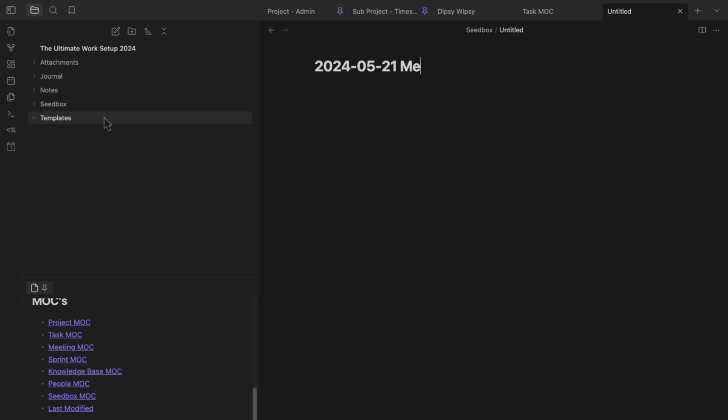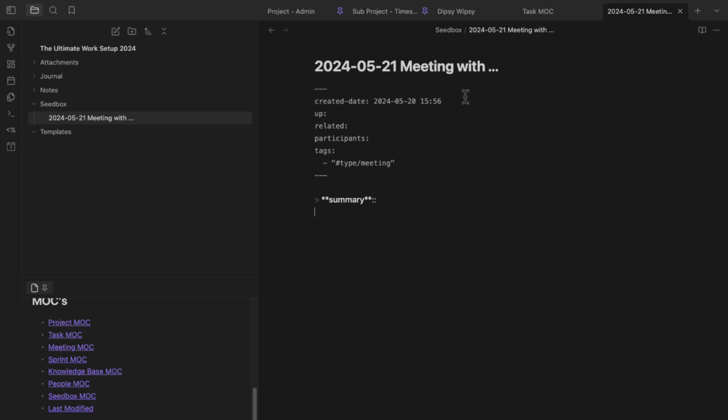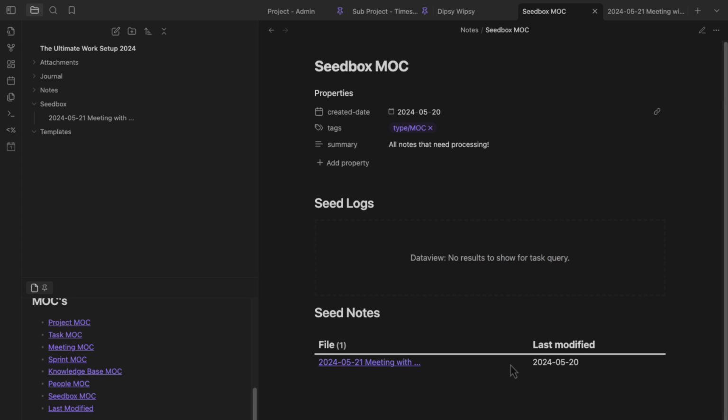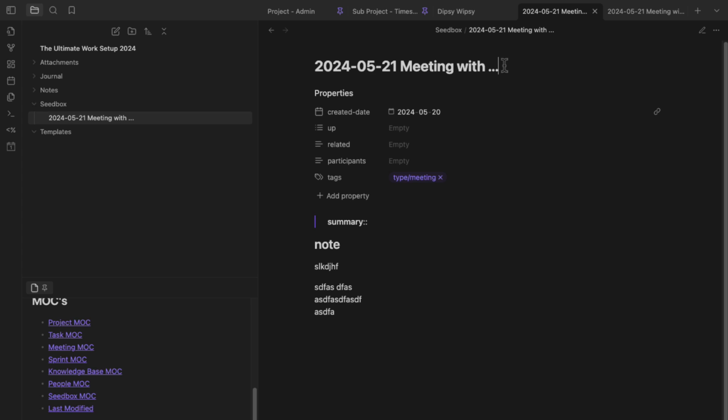2024-05-21 meeting with, and you didn't know who the meeting was with. So then you just pop it up in Seedbox and you'll create, let's say, meeting note template, but you still want to fill in the participants, but this was a note that was made in a rush and you were just rushing through this. Now, if you go to the Seedbox, you'll see that the seed notes that pop up here are notes that you need to come back to, that you need to change.